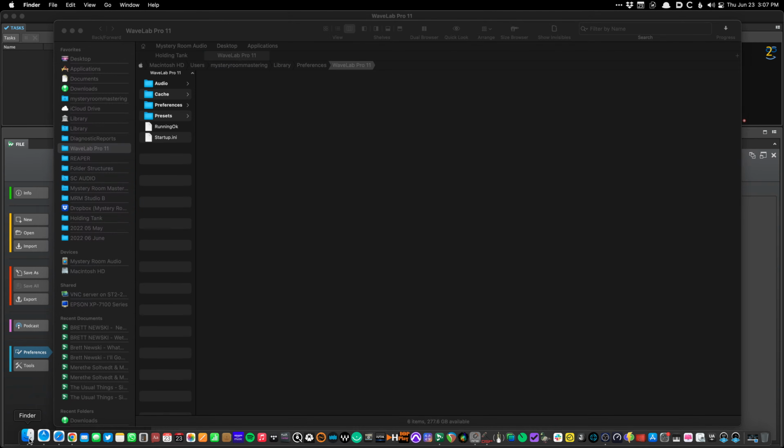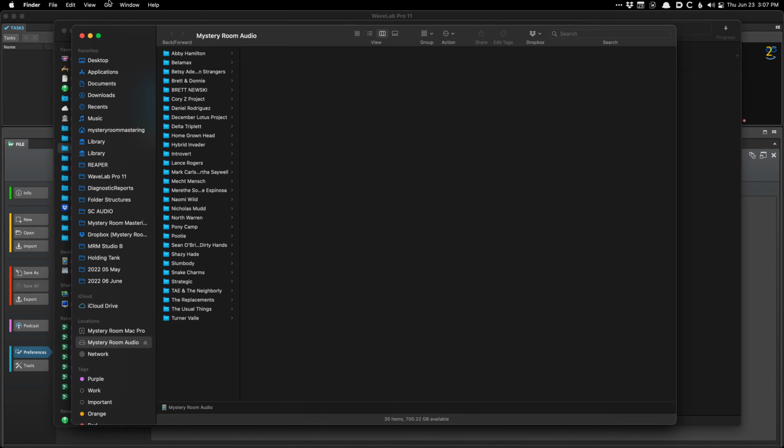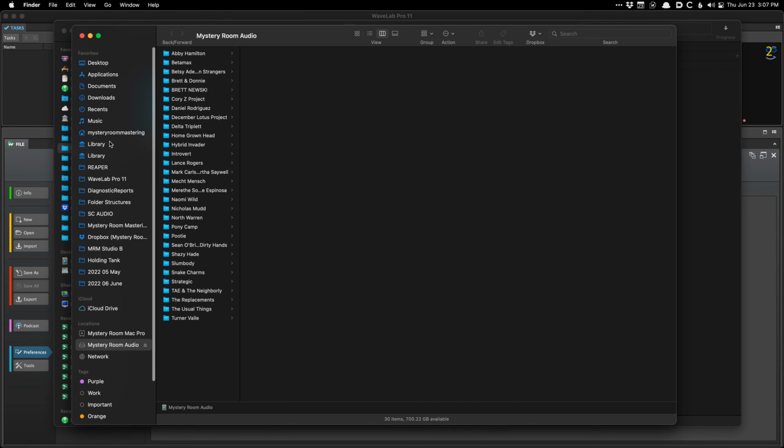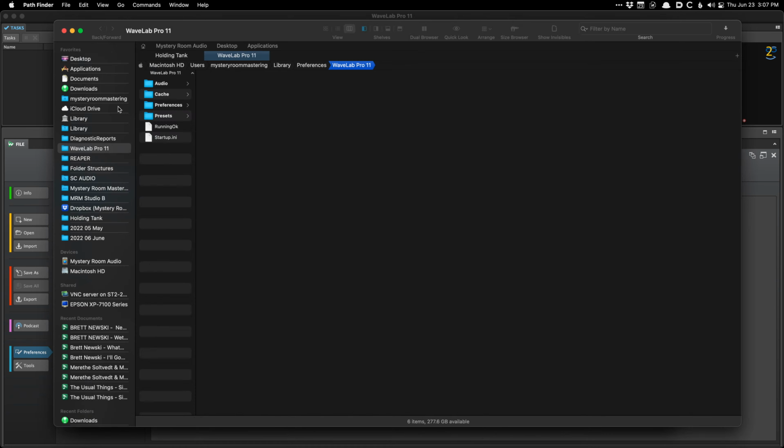So if you're on the normal Finder, you have to hold down Option. In the Go menu, you hold down Option, the library appears, but if you don't hold down Option, it disappears. But anyways, as you can see, I have it saved over here in my sidebar, and I suggest you do that too, just so you can always get to it.